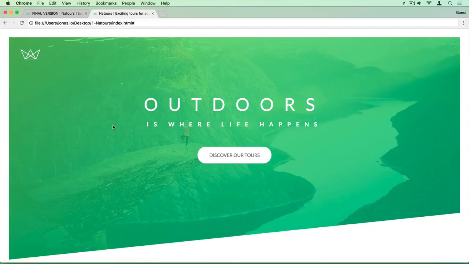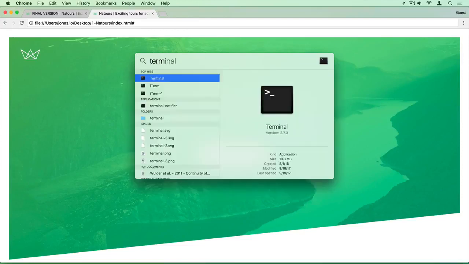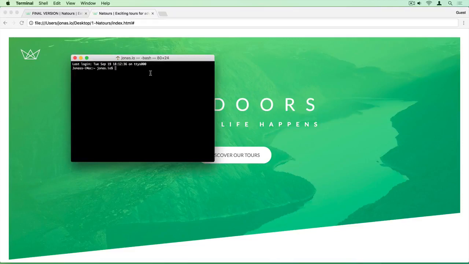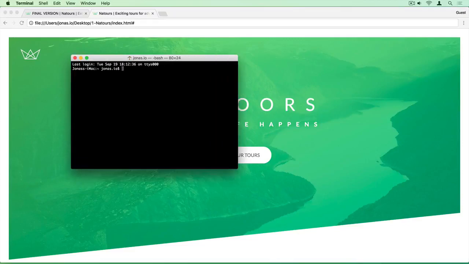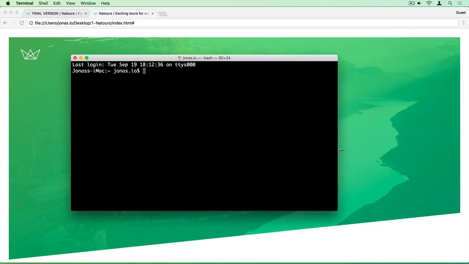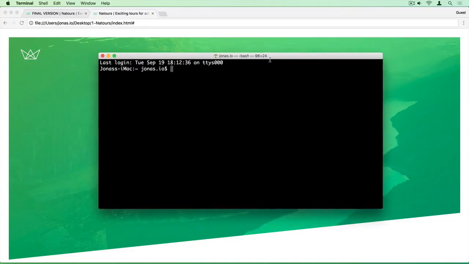So if you're on a Mac, you can just open up the app called Terminal, and then you're there. Maybe it looks different to you, maybe it's white or something, but it's essentially the same. So let's now increase this a little bit so that you can actually see what I'm doing here. Alright, so this is how it works on a Mac.